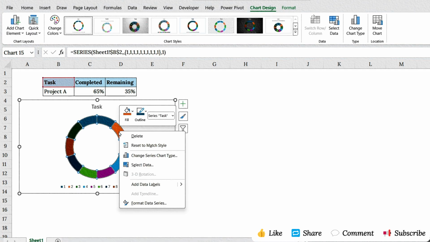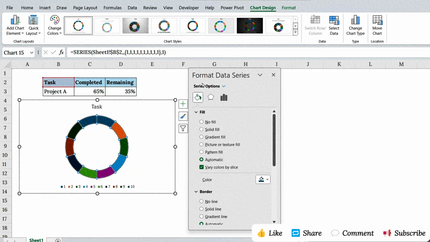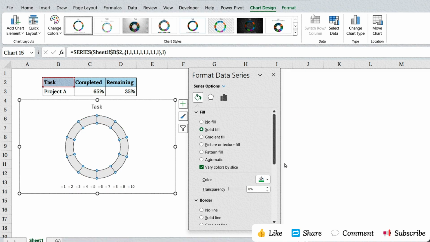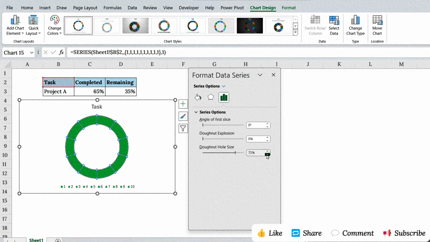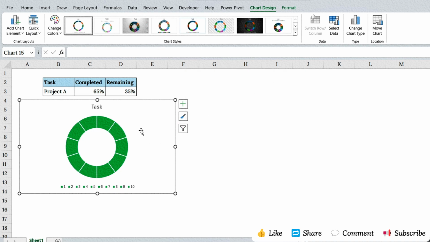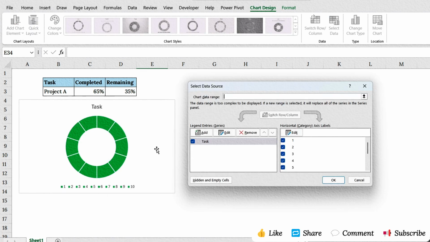Let's make it pop. Right-click on the chart, go to Format Data Series, and fill it with a bold color like green. Set the donut hole size to around 60%. This gives it a cleaner, more modern look.